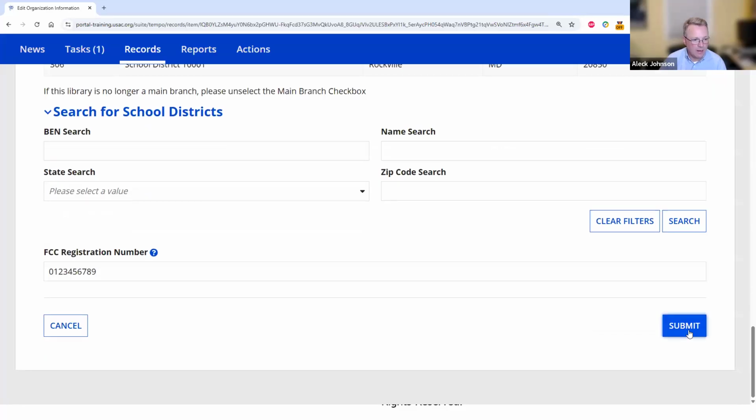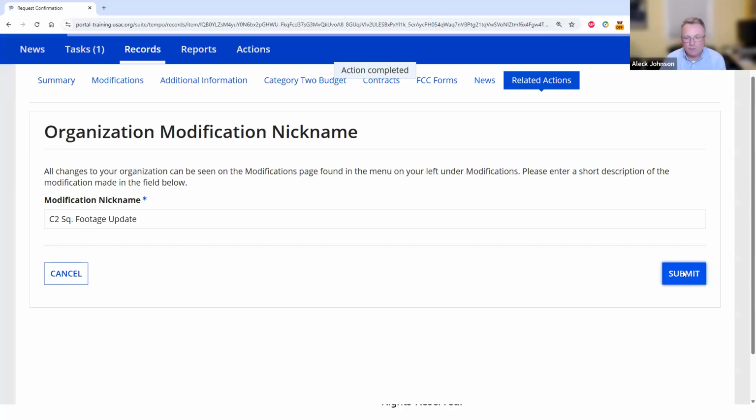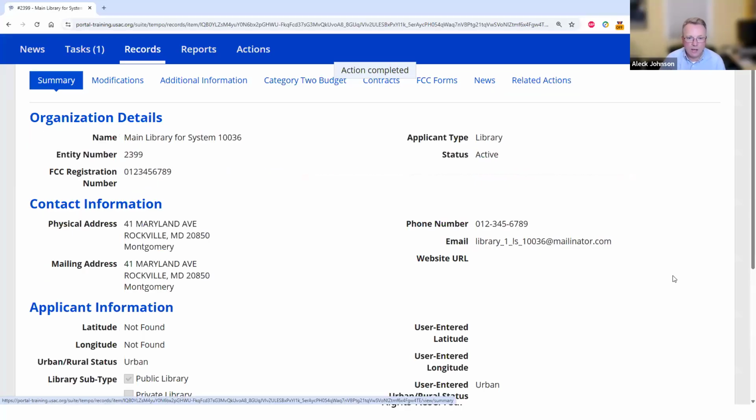All right, and with that, I can go ahead and hit submit. It will ask me to give it a nickname. So I'm going to just say C2 square footage update and then click submit. These nicknames aren't important. It's really more so that you can keep track of what modifications you've made to the system over time. And that takes us back to the display page for the library itself.